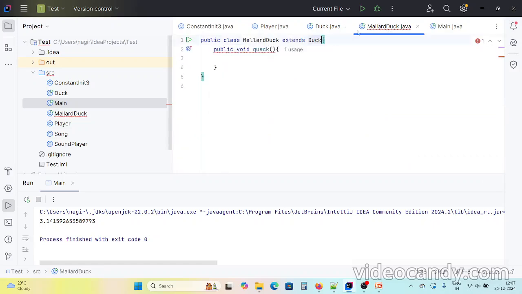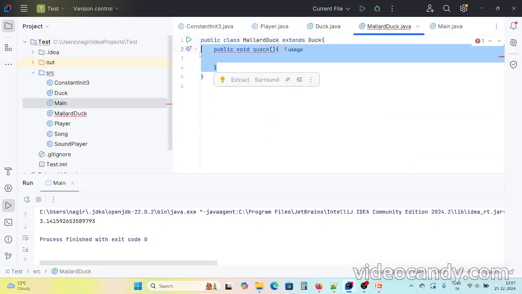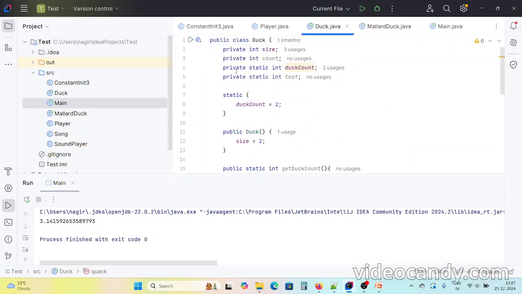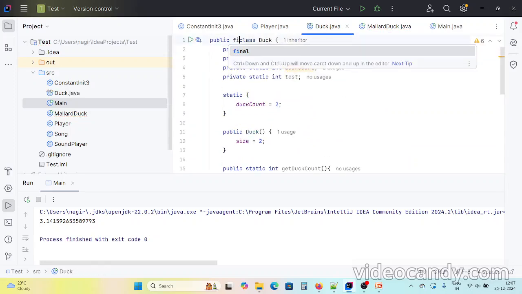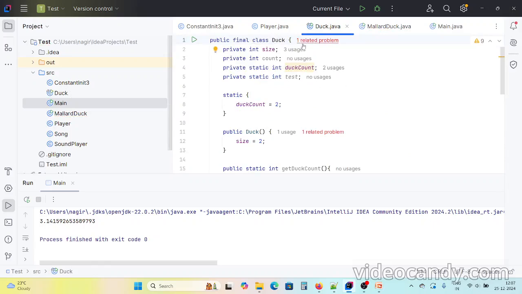And coming to the final class. So now let's say you have your final class Duck, and you don't want subclasses for this class Duck. You don't want someone to come and create a subclass for Duck and add their own implementations.